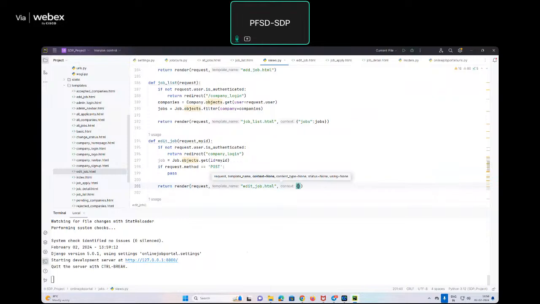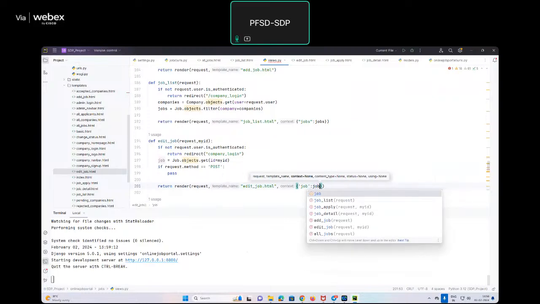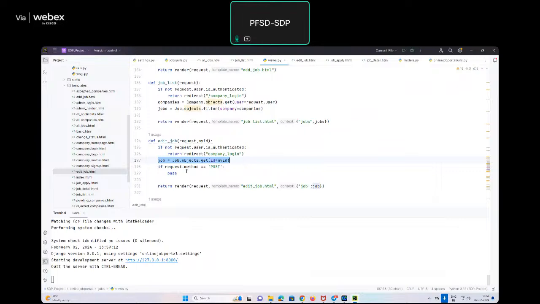And for this, I will pass a context. What is the context? I need to pass a job only. Whatever job I retrieved, already I got that job, right? This job is required for the post method as well as for the normal one. Okay, for post it is not required. First, initially it will open edit_job.html.